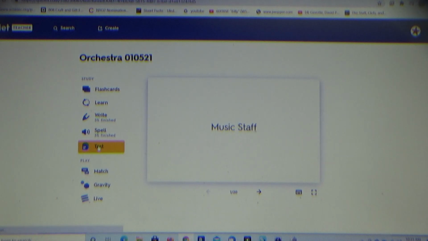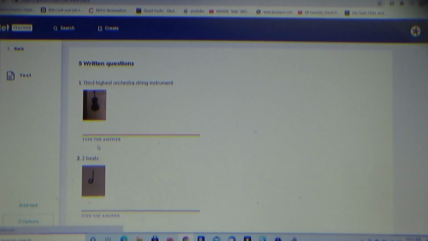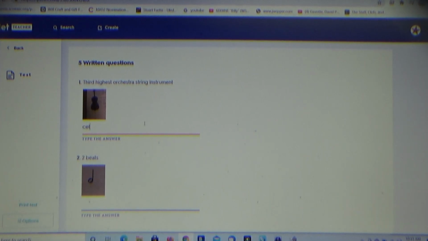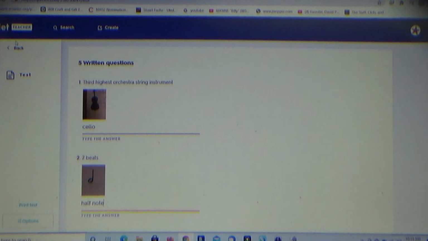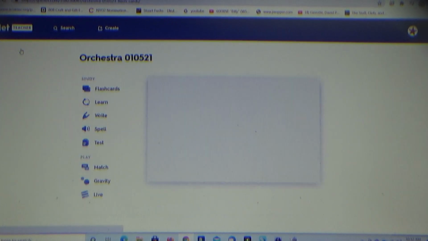Then there's the test mode. You can test yourself. All right, so the third highest string orchestra string instrument, I would say the cello. And then it's not going to tell you the answers. 2 beats, I'll go half note, and so forth. And then it'll tell you your answers. So that's the test mode.